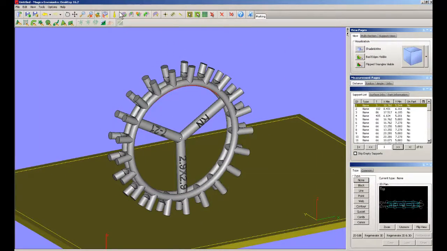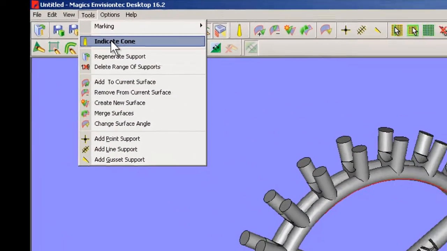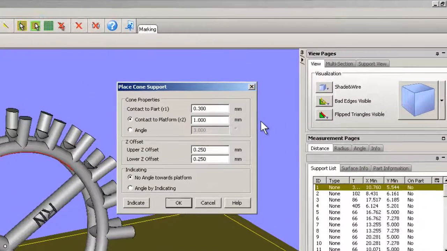So in the support module, we have an icon for cone supports on the toolbar, plus we can go into tools and we have an icon there also. We can click on that and up pops a dialog box. And this dialog box has the cone properties on it. The contact to part radius 1 is the top of the cone. So the radius of the top of the cone would be 0.3 millimeters. The bottom of the cone, which attaches to the platform, in this case would be 1 millimeter.